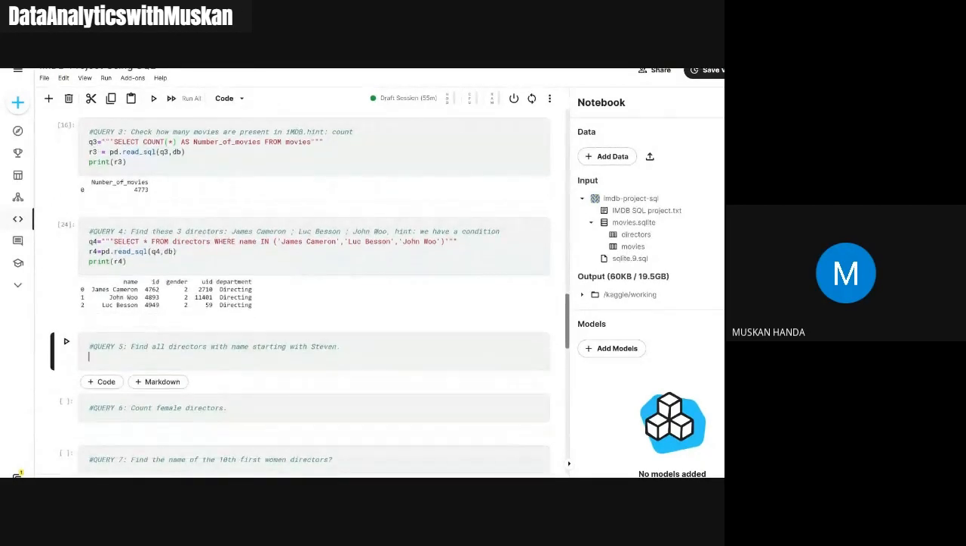Find all the directors with names starting with Steven. Okay, whenever you have a pattern, whenever a person tells you, give me the names of all the employees whose names start with A, or whose names end with A, whenever somebody is giving you a pattern, find something related to that, then you will be using like. Remember that. I'll write Q5. I'll first write a query, then I'll teach you how we are doing it.